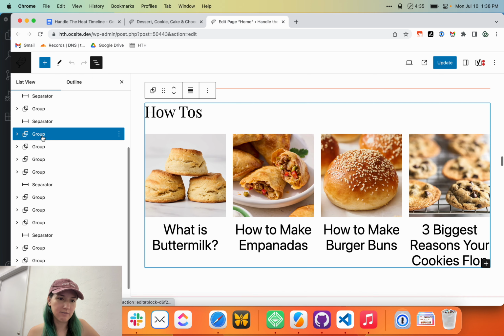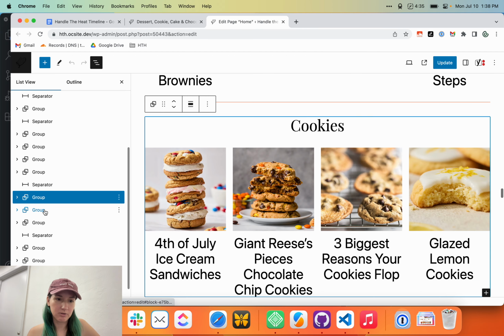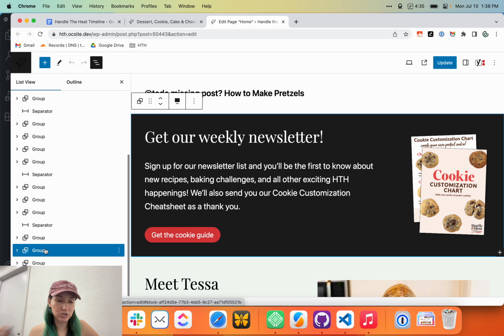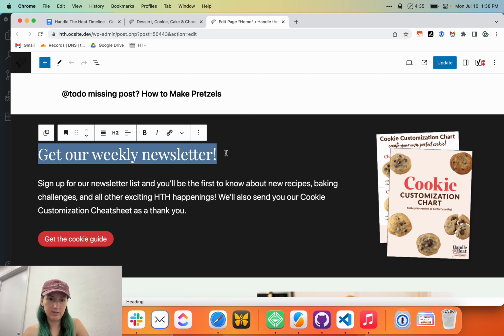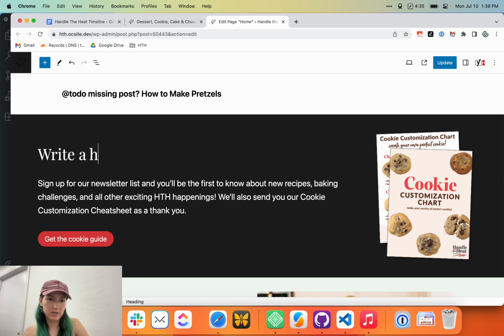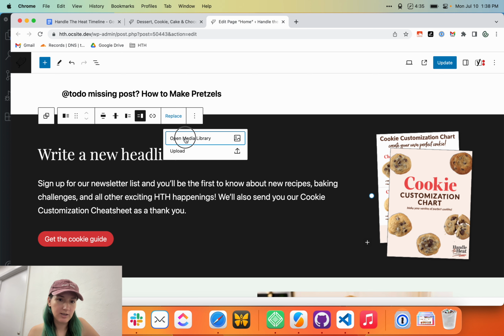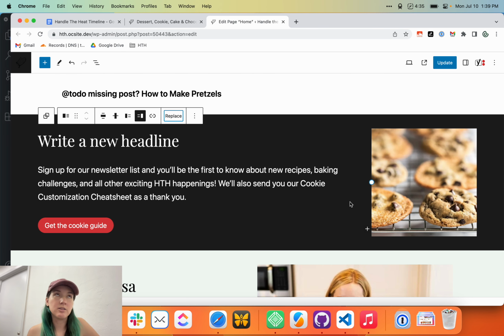And what I've done is I've grouped pretty much every row, so it's easy to go through and jump to different spots. And when you insert new content, it'll look very similar to this. We'll do that shortly. But mostly I wanted to show you existing content, how do you edit this? For the most part, you literally just delete whatever you don't want or select it and write a new headline. Here for the image, I can click on replace and then open media library and select something else.